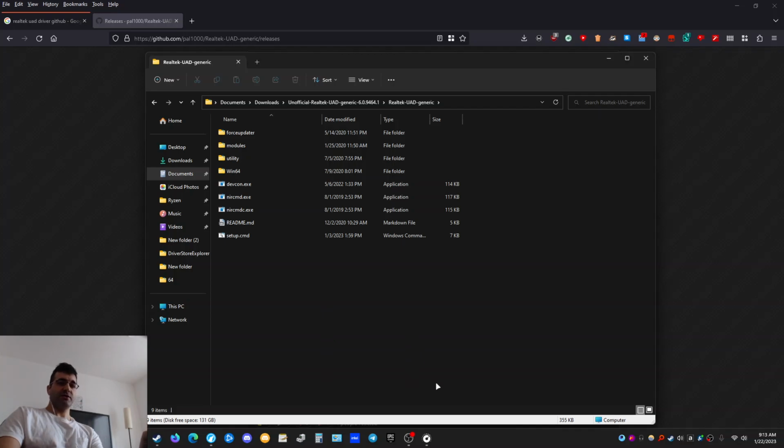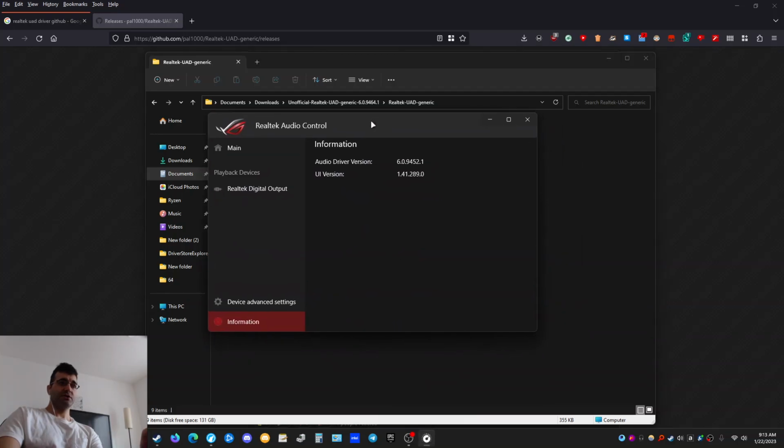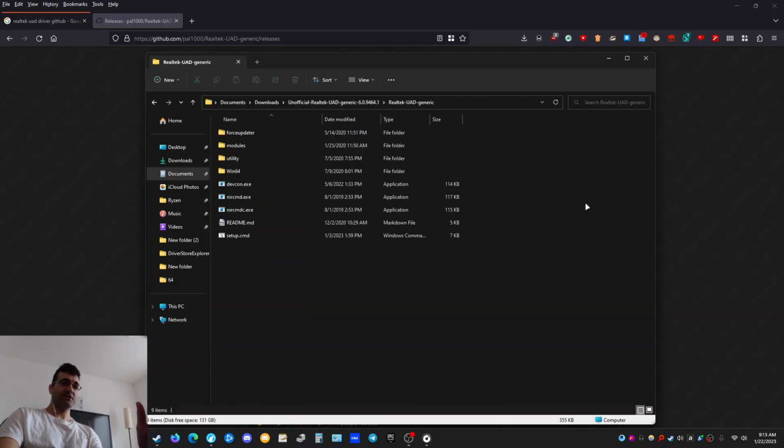Now I want to show you right now the current version of the Realtek audio driver that I have. So the current version of Realtek audio driver I have is 6.0.9452.1, and I want to update to the latest, which is 6.0.9464.1. Now this is really simple.